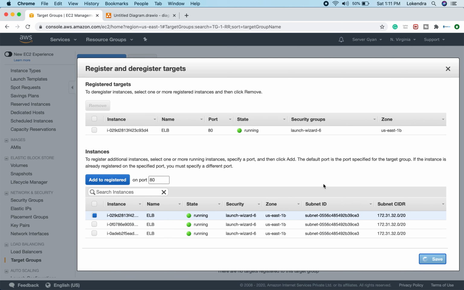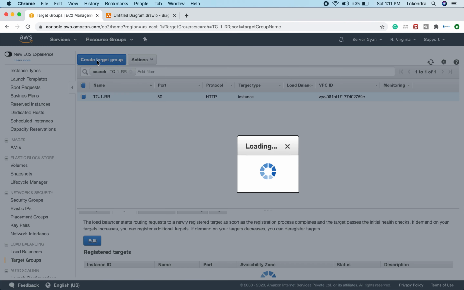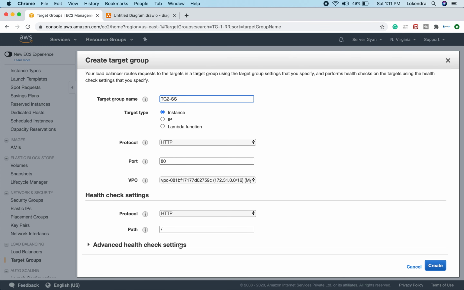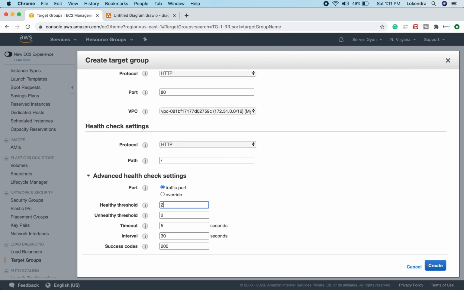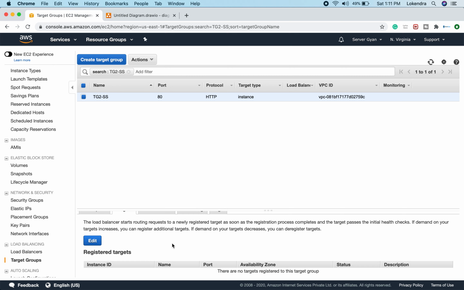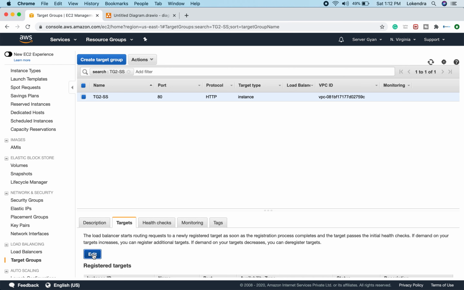Fine. Okay, in the same way we are going to create the second target group, which is going to be TG2, and this is going to be sticky session, so let us name it SS. After that, we do the same here. Once again, we will go to advanced sections, select healthy threshold 2, and the time interval is going to be 10, and we will create it. Let us go and add some targets here. As we do not have any, we will add.